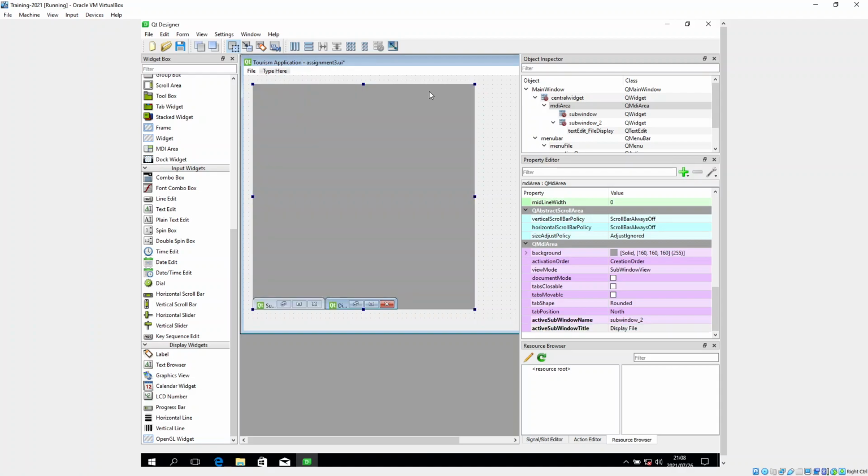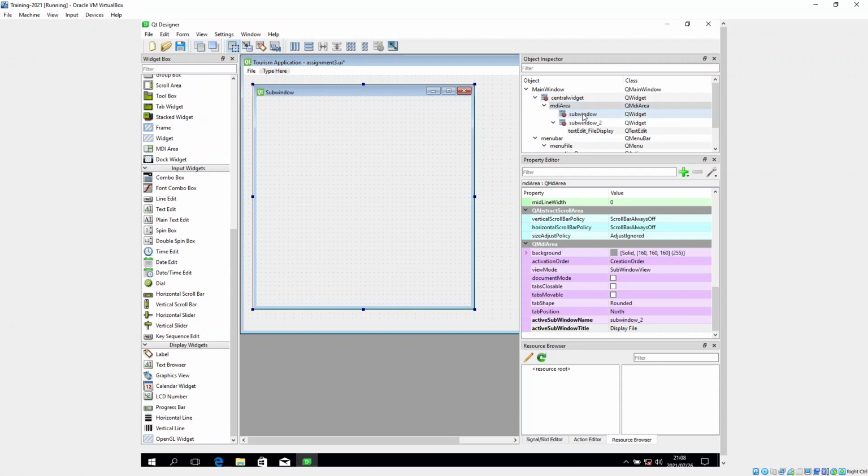Okay, and then I'm going to minimize that. I'm going to maximize this one, and you can see I've just got it on sub window. So this should become the active one. You saw how I had to click on it, and it made it the active window. So I'm going to call this data entry. Alright, so now I've got my 2 forms.